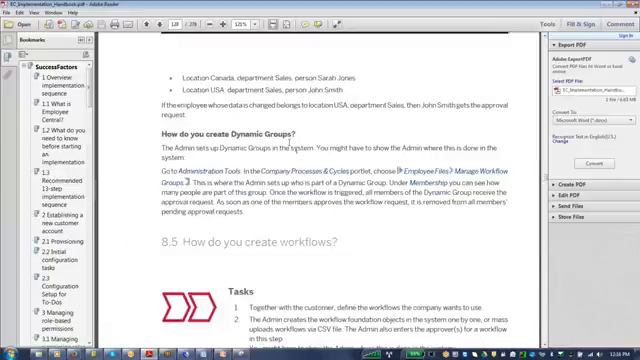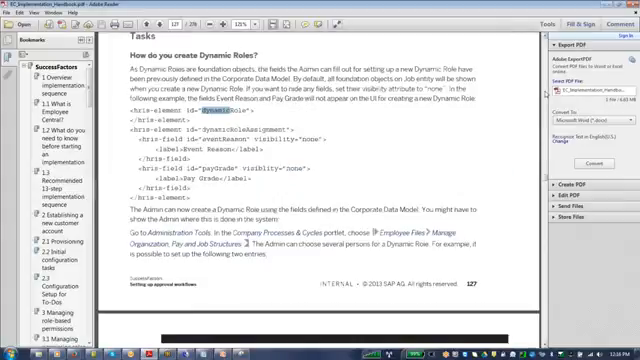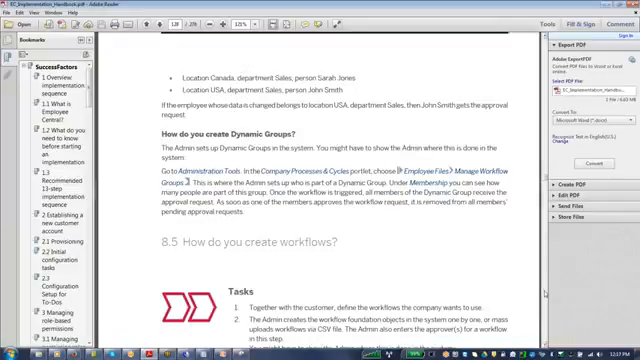You can also set up dynamic groups within that. You can also go to employee files and you can manage workflow groups. You can create different groups who can approve or who can be in that particular group. You can also go to employee files manage, and you can also create these dynamic roles within the system, within the structure. Okay.